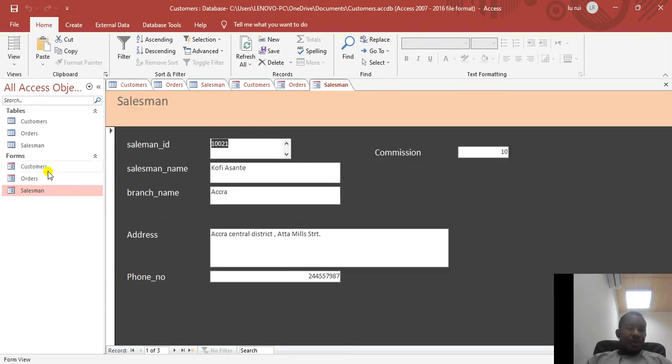Let me perhaps redesign the forms a bit before we establish relationships. I'm not particularly impressed with the forms. But the other thing you should understand is that forms have two functions. One of the functions is to display whatever you have in your database table, and the other function is to enter data or input data into your tables.